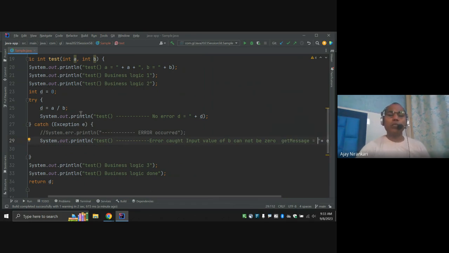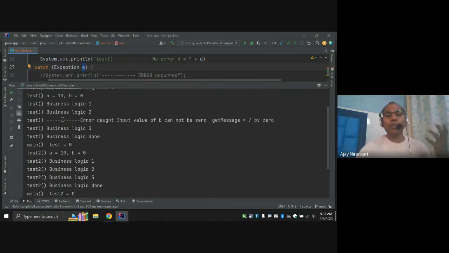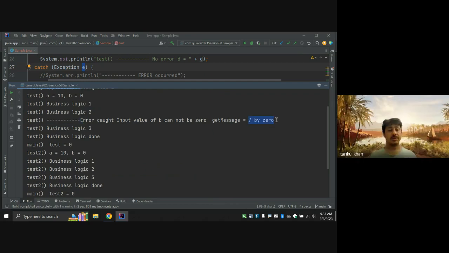Whatever exception the Java virtual machine throws, all that information is stored in this e object, the exception object. So if you want to print each and everything, you can, right? Notice here I am getting the error. What is the error message? Divide by 0, right?